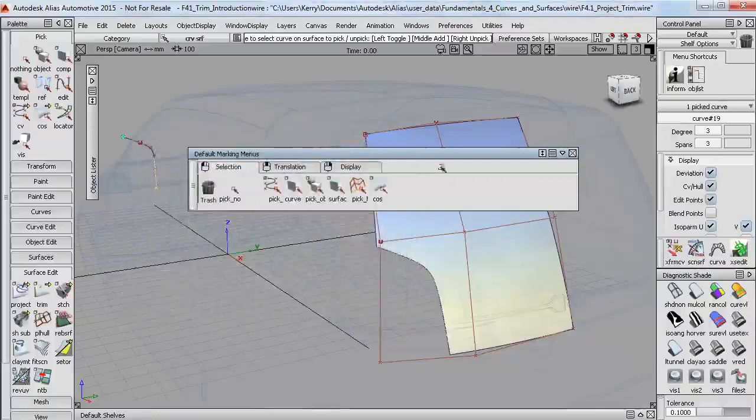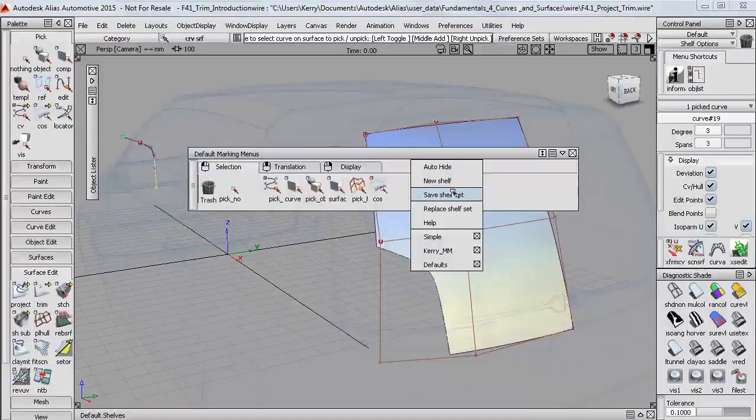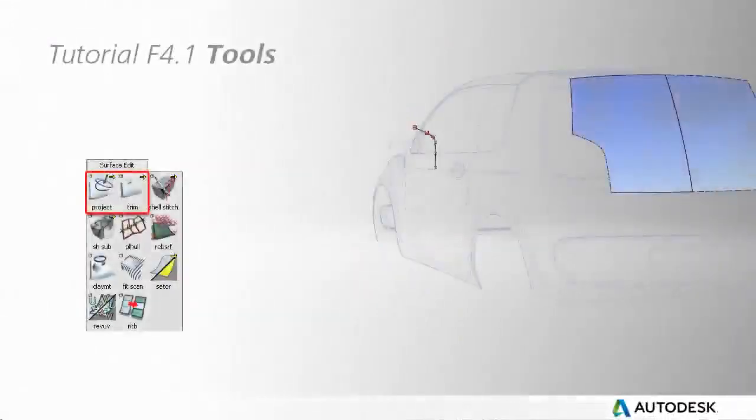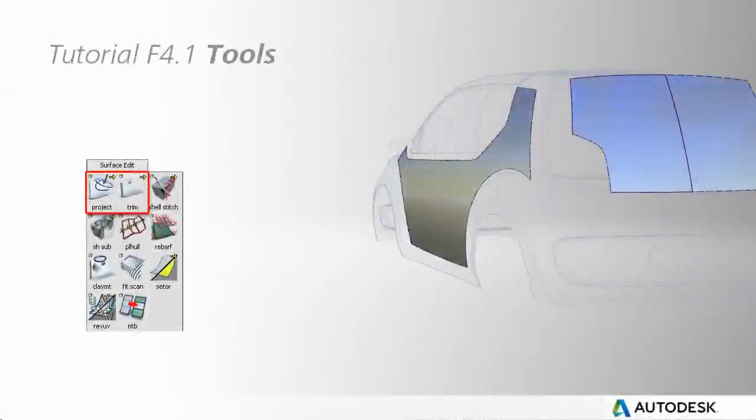And then I mustn't forget to save that once I've made some changes. So just have a play with the project and trim tools to get used to the sequence of clicks. And then we'll use it later on to create the side of the car.